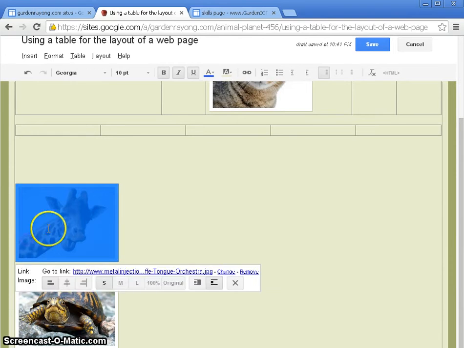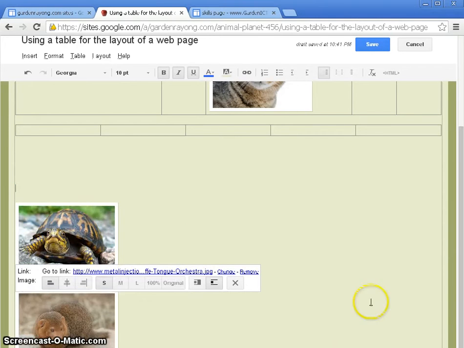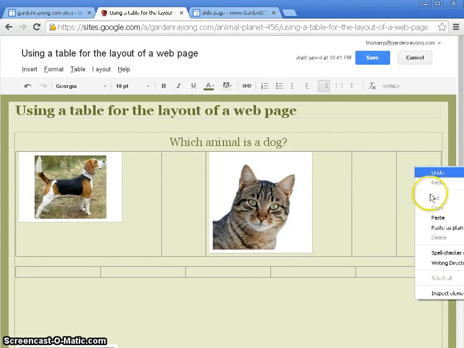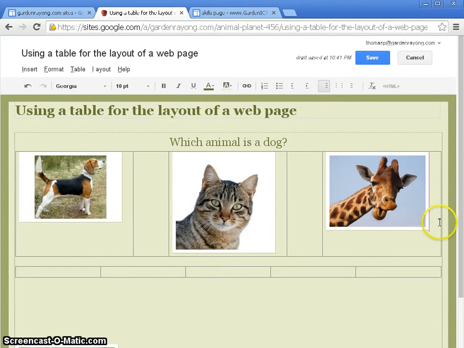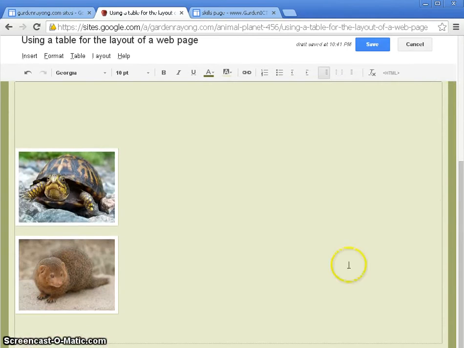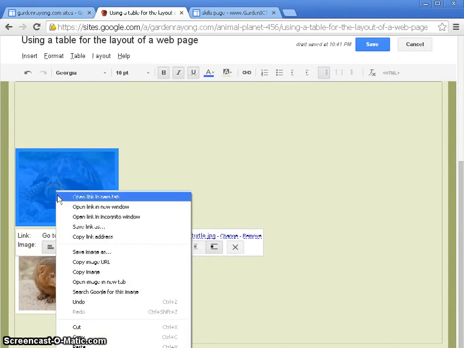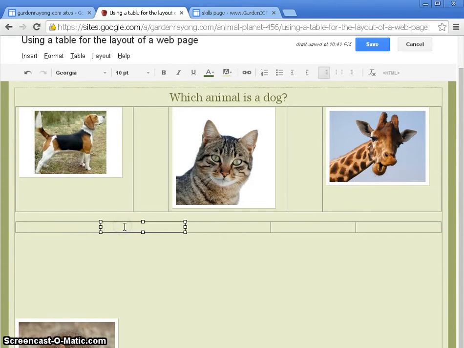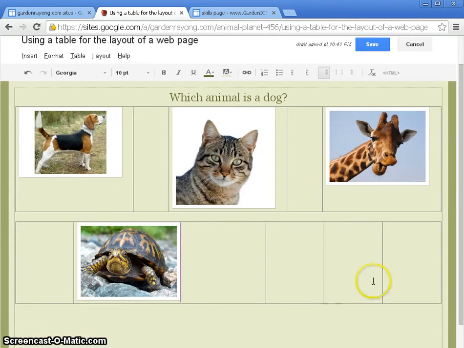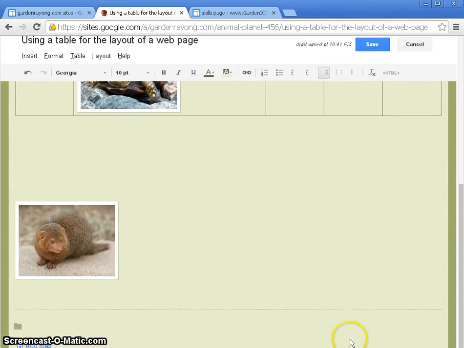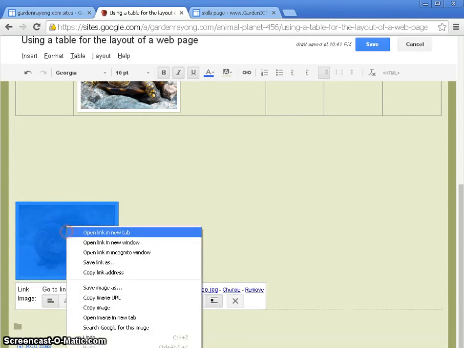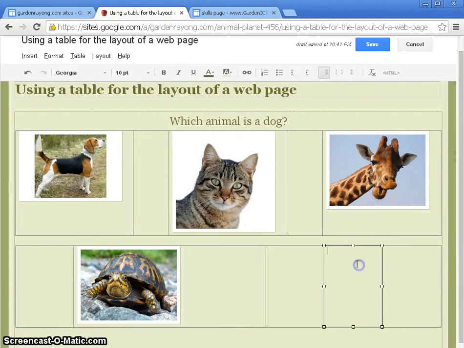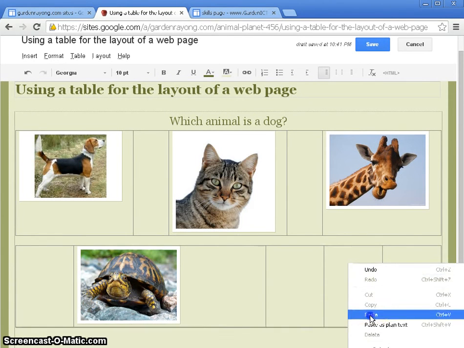Then I highlight my giraffe, right click, cut, click the cursor where I'd like the giraffe to go, highlight, paste. Scroll down, highlight my turtle, select cut, click where I'd like my turtle to go, paste, scroll down, highlight my mongoose, select cut, put my cursor where I'd like the mongoose to go, and click paste.